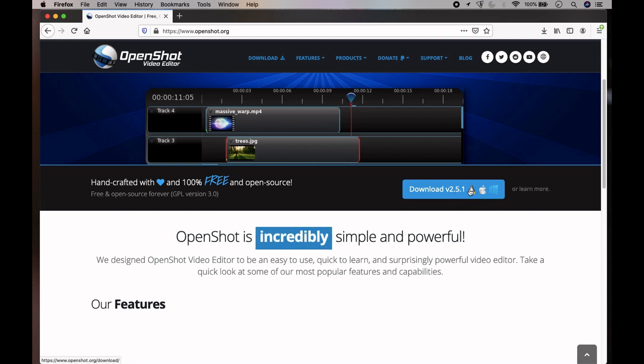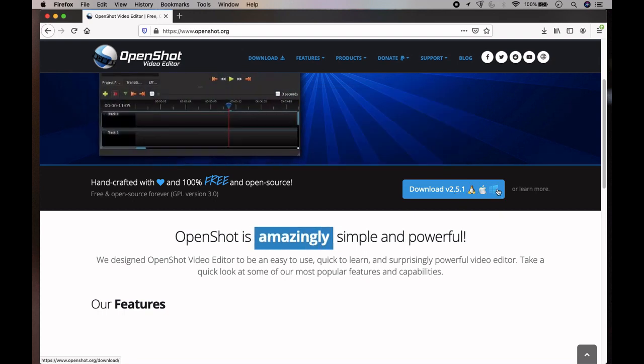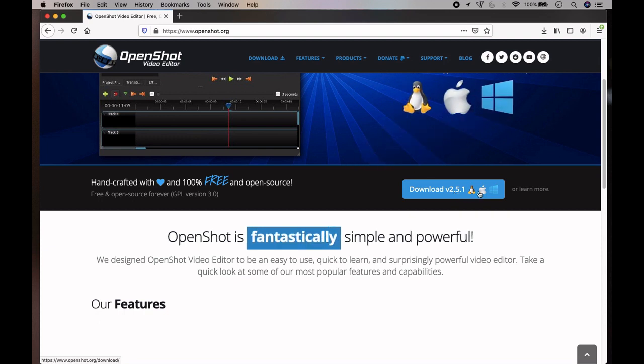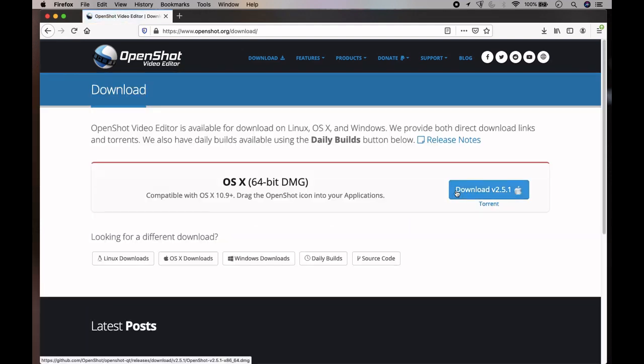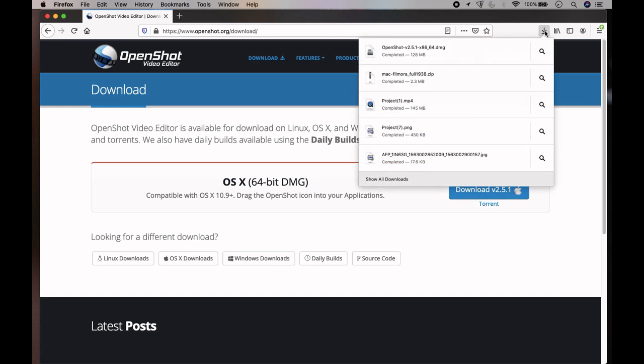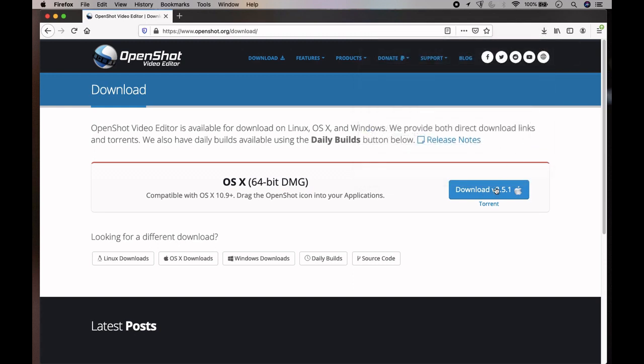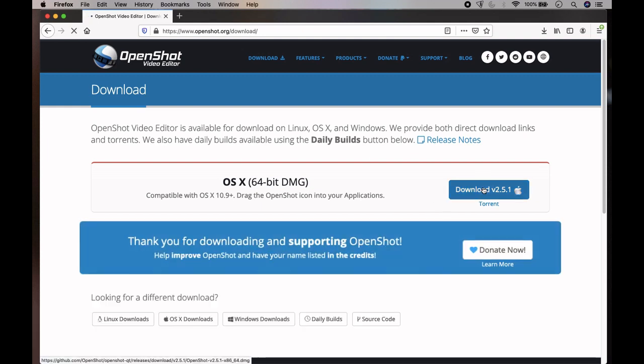It is available for Linux, MacBook as well as for Windows. If you are a MacBook user or a Linux user or a Windows user, you need to click over here. So the download has started. You can see over here. Okay. So for 64-bit OS X, you need to download it from here.